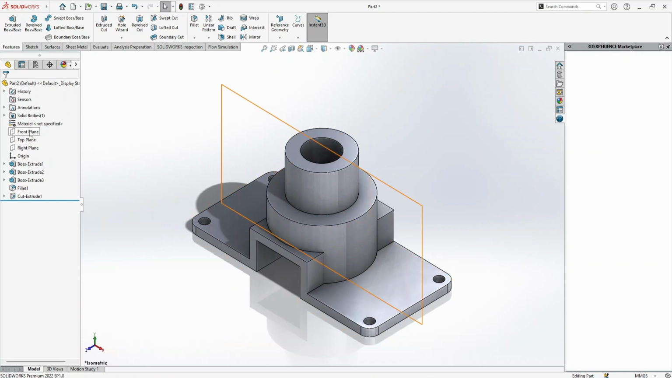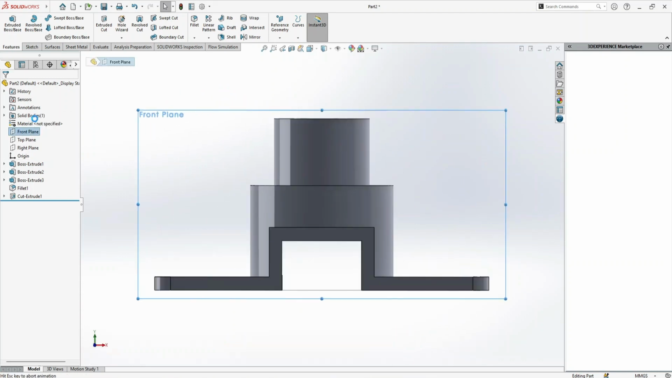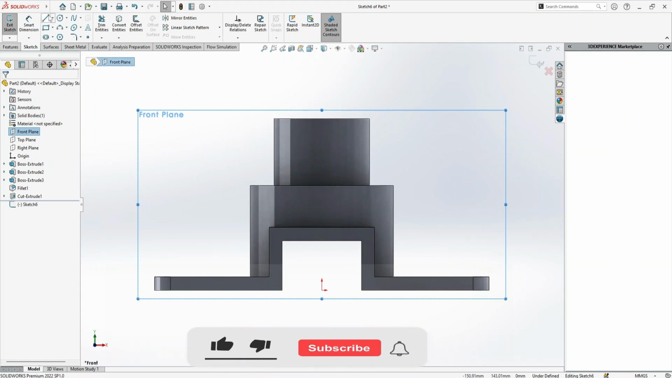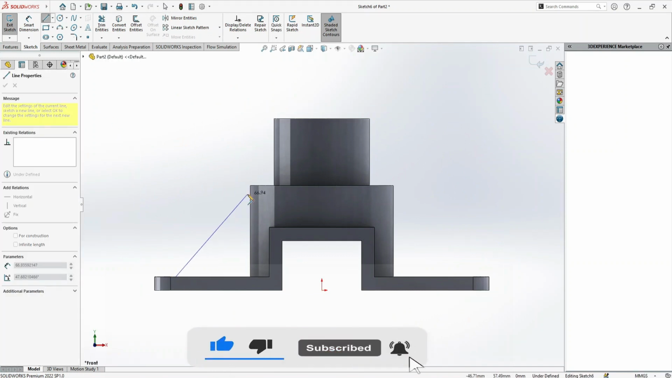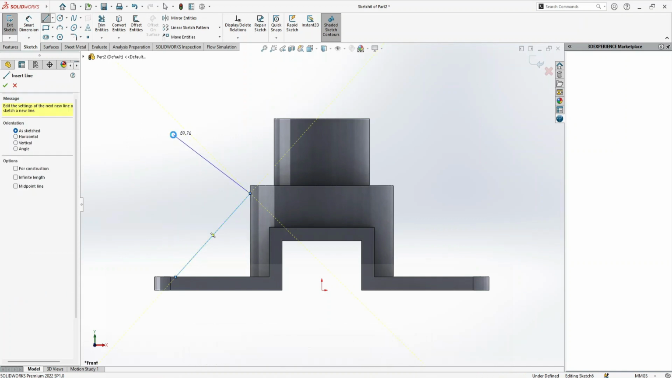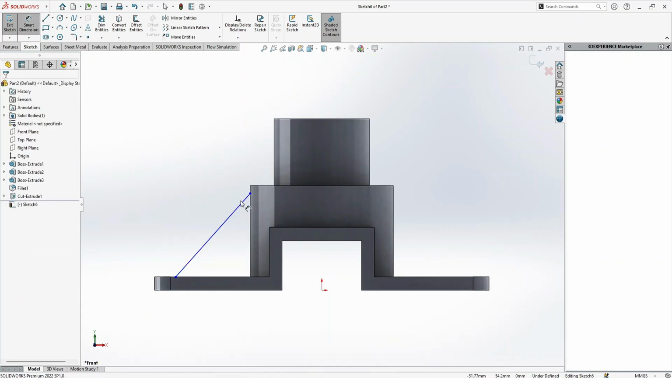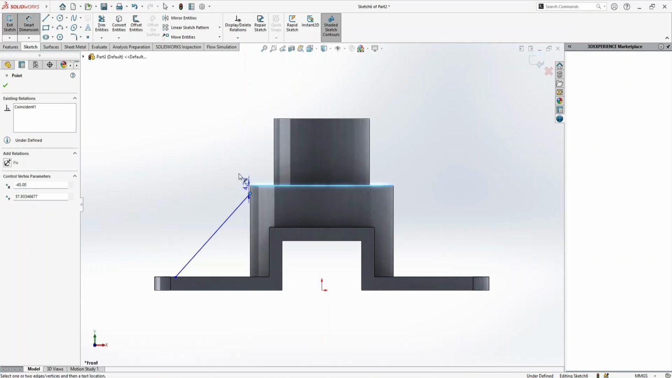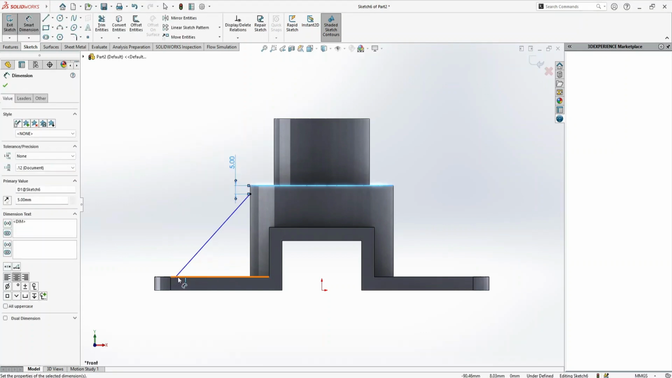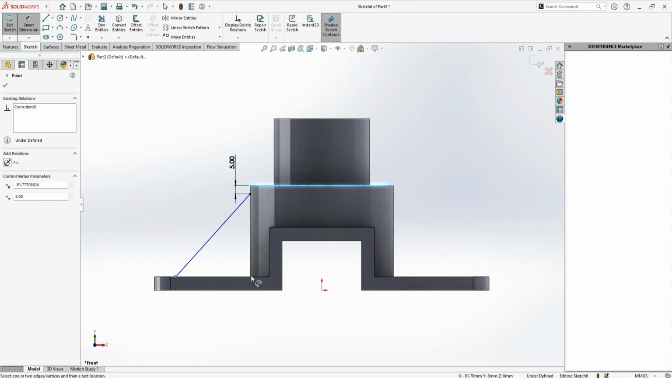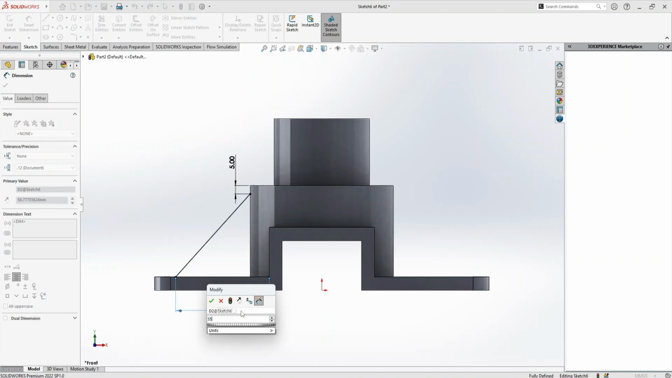That's for this front plane, and select the line from the bottom, make a taper line till the wall, escape. The smart dimension from the point to the distance is 5 mm. From here to here, this distance is going to be 55 mm.